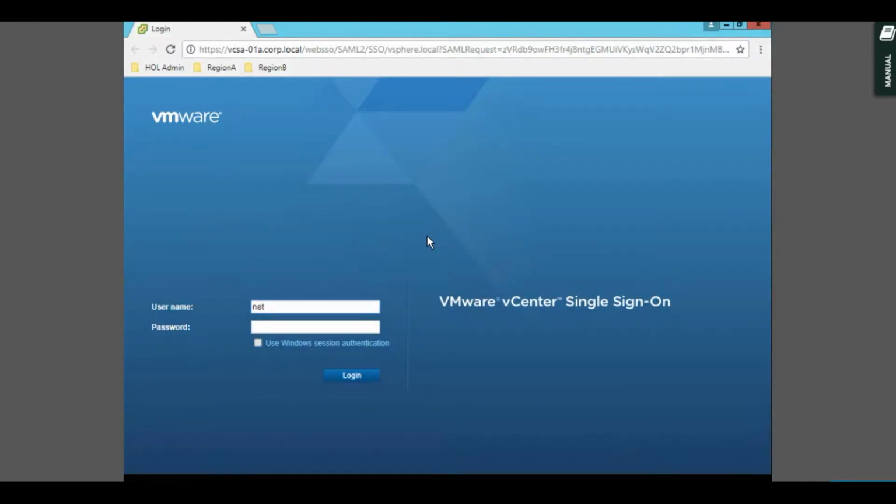Hello everyone, today I'm going to show you how to configure site recovery for certain servers which are critical in the environment in case of disaster. So I'm going to log into the vSphere web client.